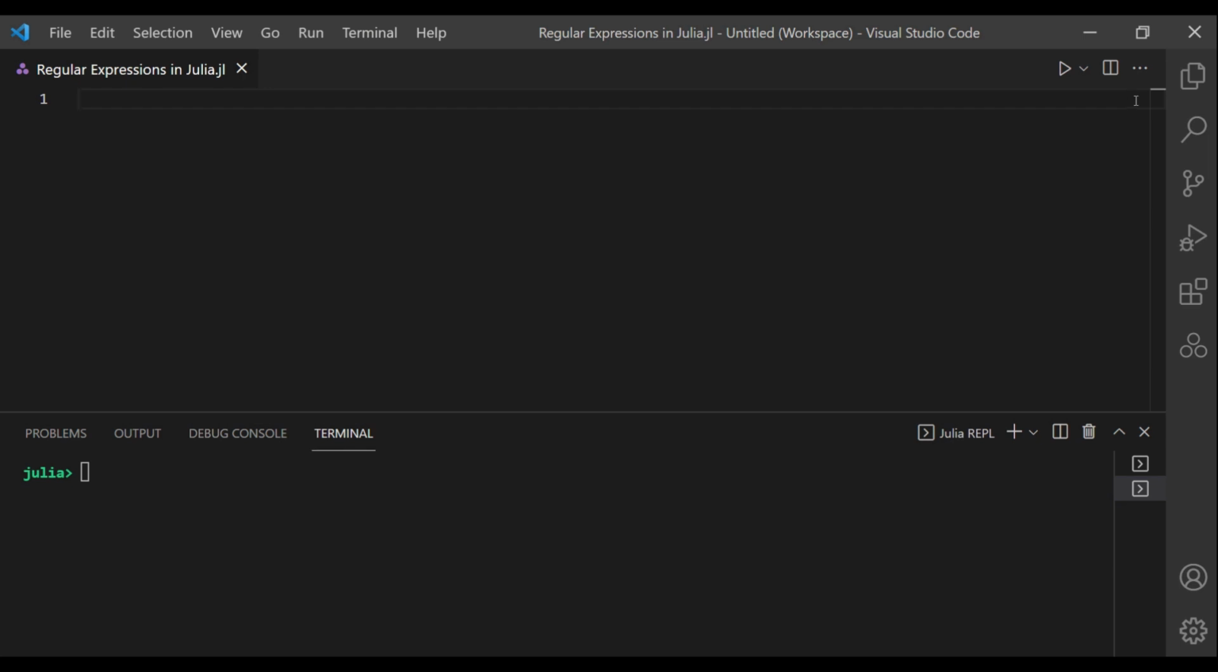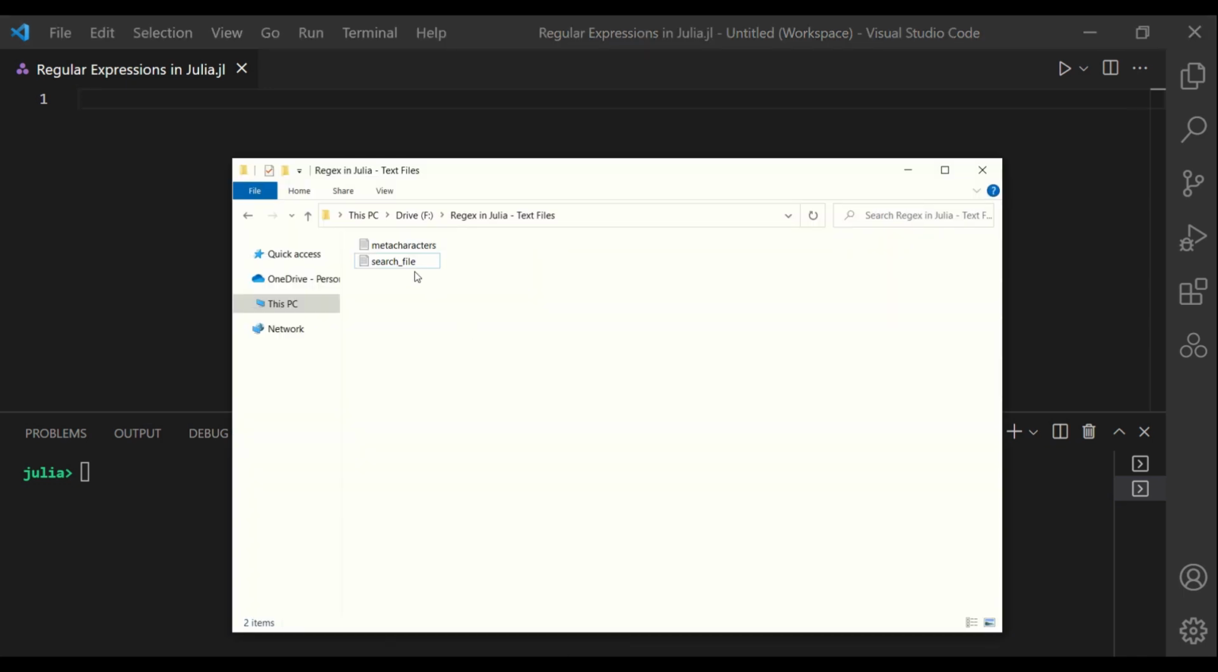Regular expression syntax in Julia is based on PCRE library, compatible to Perl programming language, but many of the things are very much Julia programming specific here. This is a text file with the name search_file. I can import text from this file here in Julia.